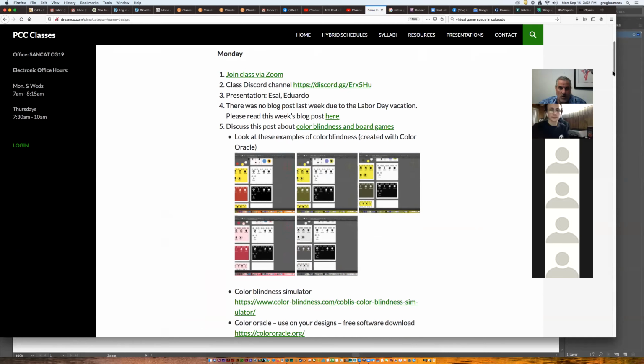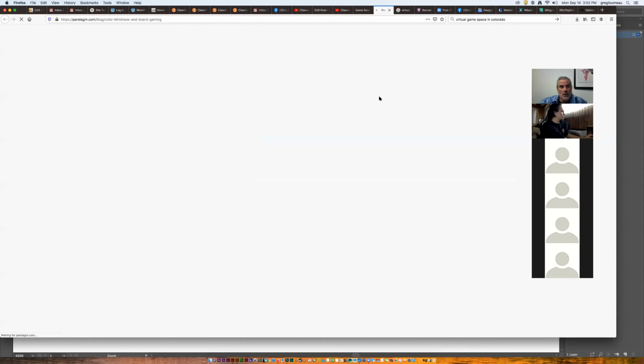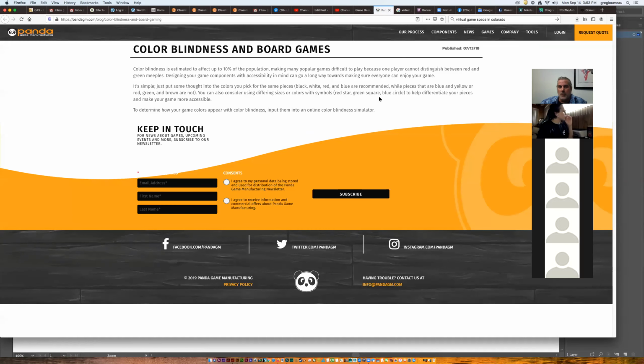And so there's an article here. Let me just click on this and open it in a new link. So this is from a company called Panda Games, and they make a lot of board games. And yeah, it says colorblindness is estimated to affect up to 10% of the population, right? And it talks about how difficult it is for players. Like let's say that you're playing the red characters, and yet you can't really see red. Everything looks kind of like a brownish gray or whatever. It becomes difficult for you to pick the right cards and pick up your token.